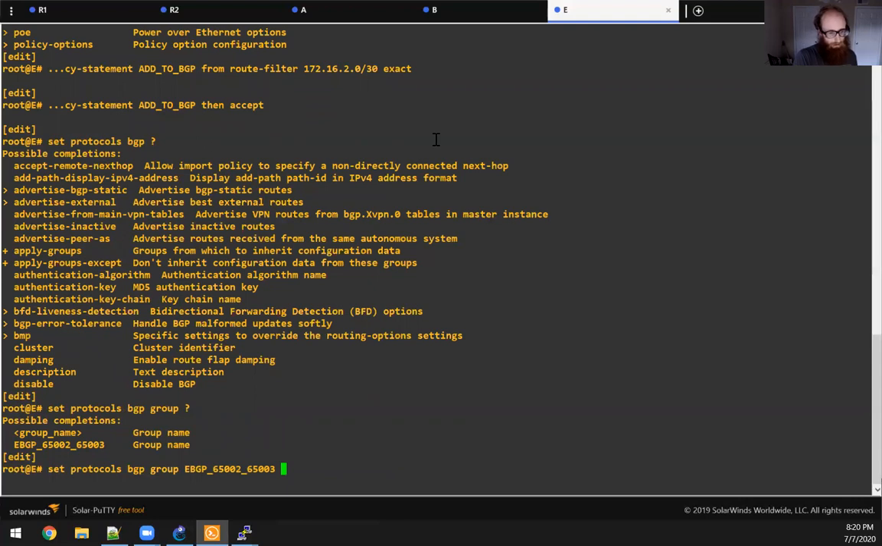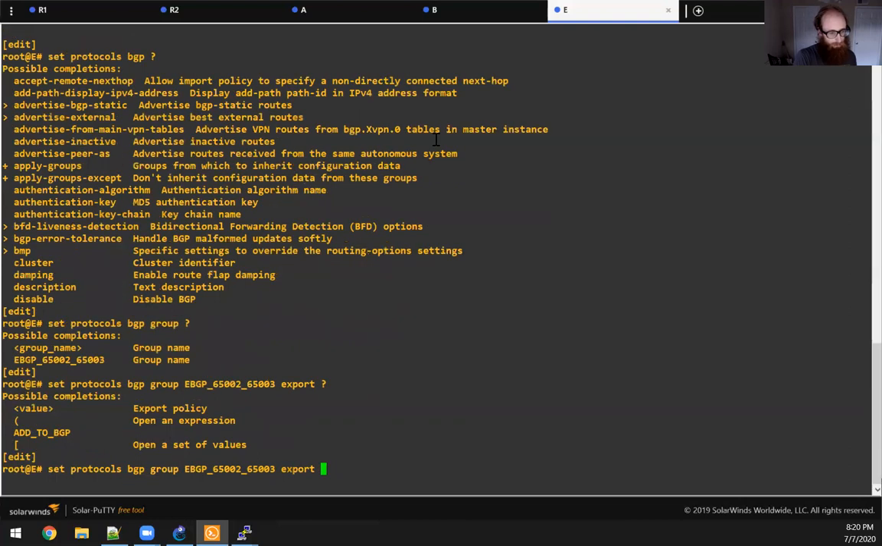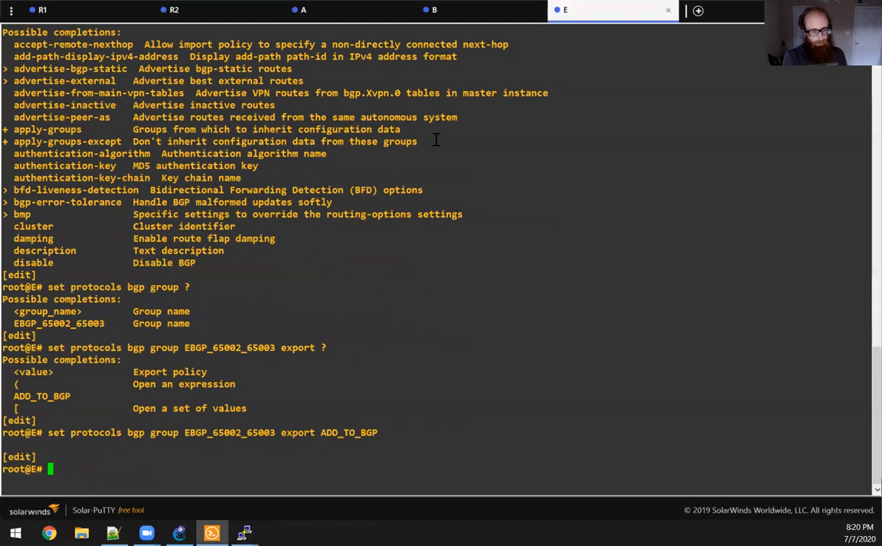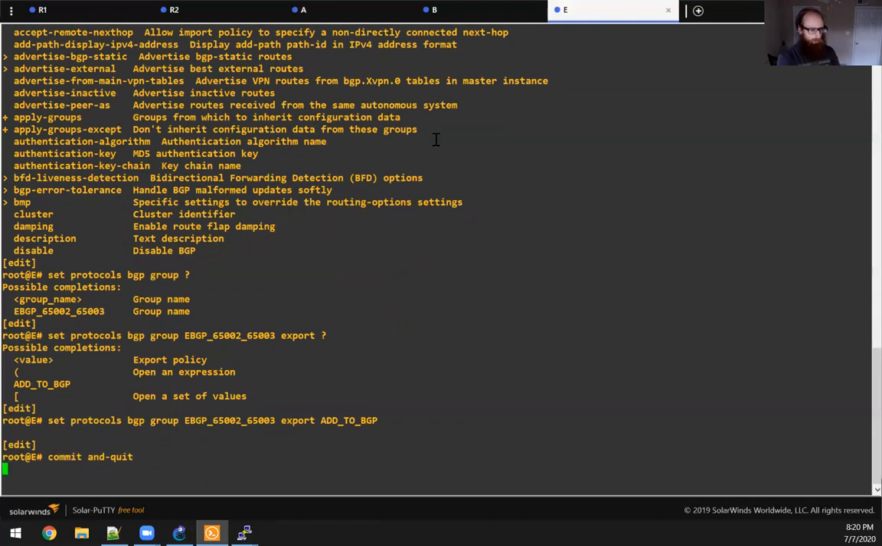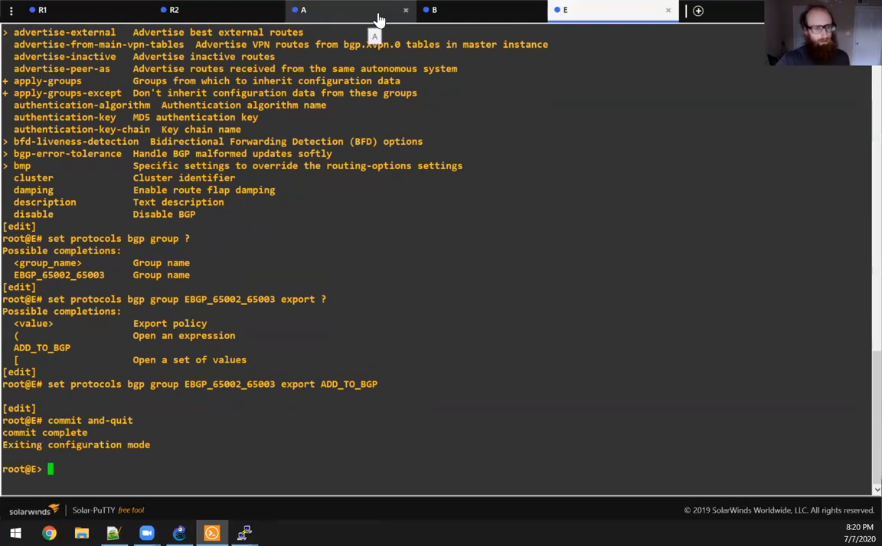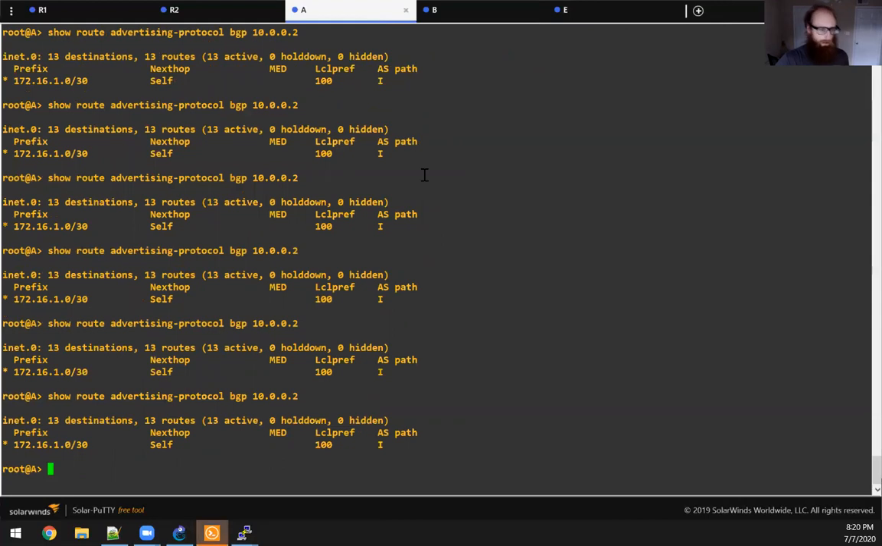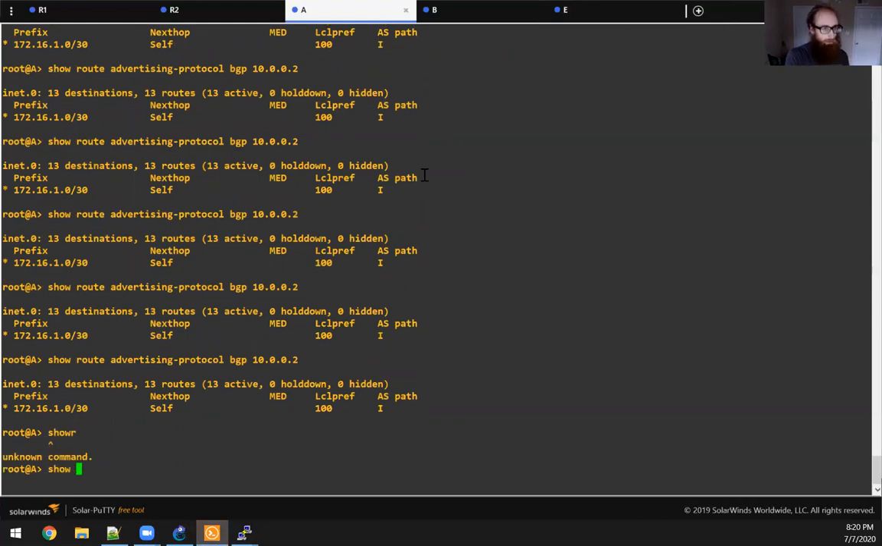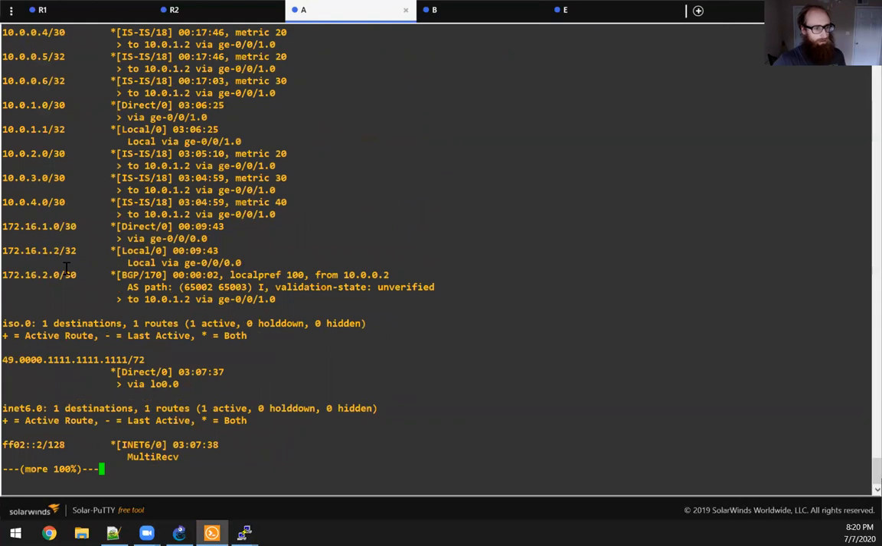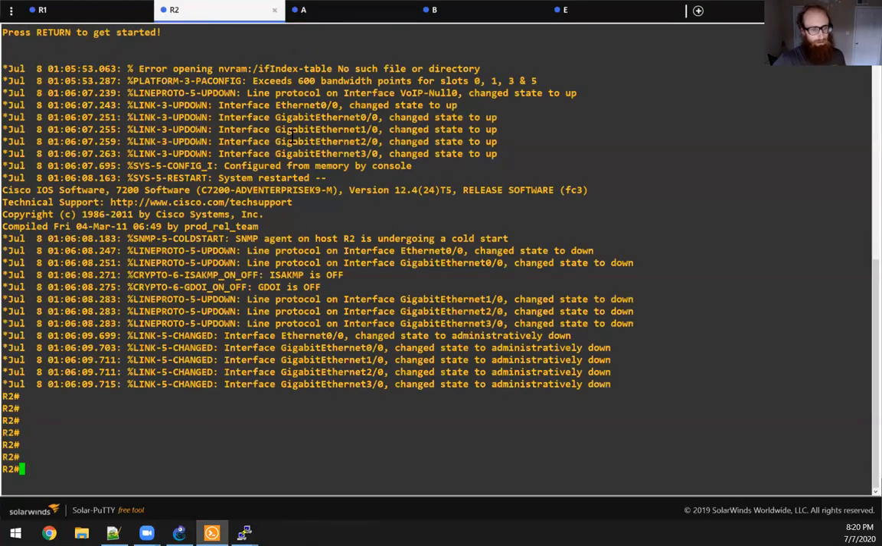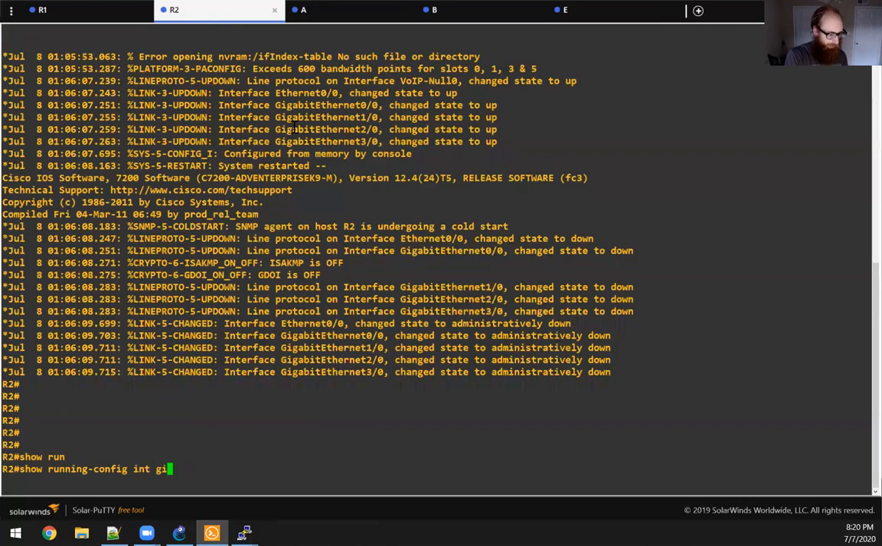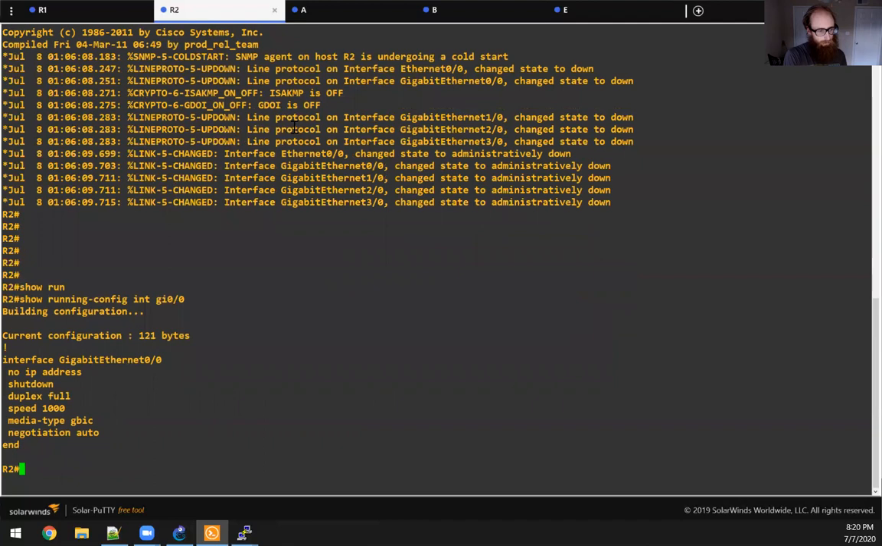Okay, so set protocols, BGP group, export, add to, okay. Okay, so now we should see that. Oh, we won't see it populate yet, so I'm gonna do it and it won't show up. That's because I didn't, oh, it did show up. Did I configure this already? I didn't, okay, but I'll configure it now.